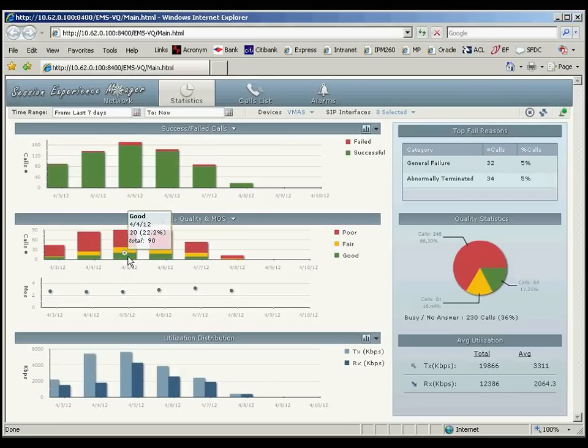What is good, fair, and poor? There is a parameter on each and every one of the devices that you can choose. For example, on SBC number 1, I can choose the threshold for good quality, and poor quality is this and that. On other SBCs, if I want, I can change the default configuration and choose a different threshold, and that will be represented here on the SEM.